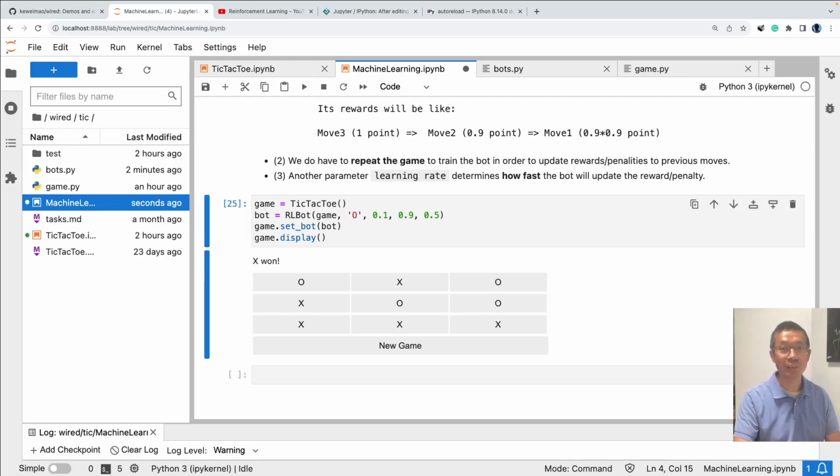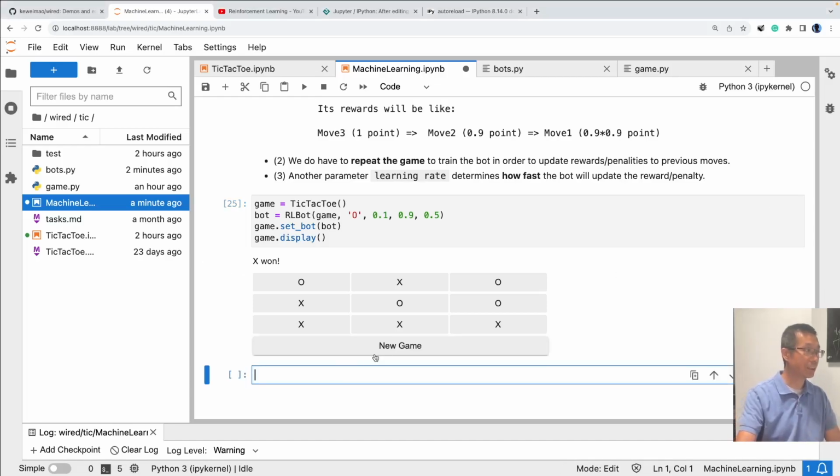And so let's work on the learning or training portion, and that will be the last part of this tutorial, and then we can come back and play against the trained bot, and you will realize that the one that has been trained is much more capable. So what we are going to do next is to train the bot.